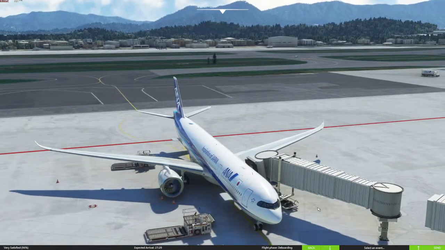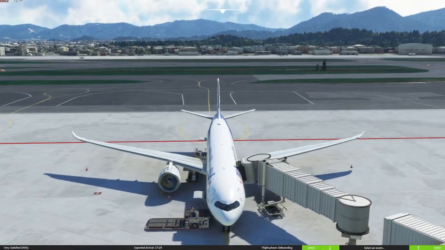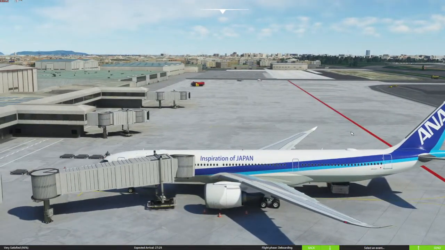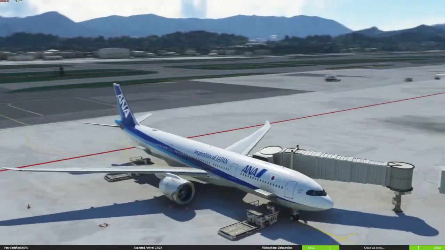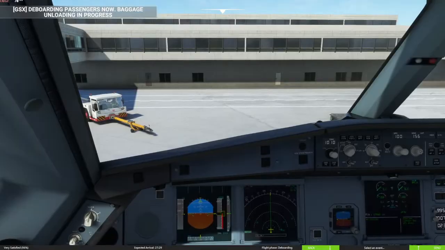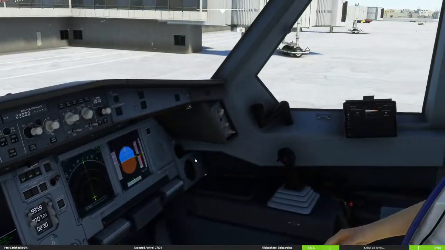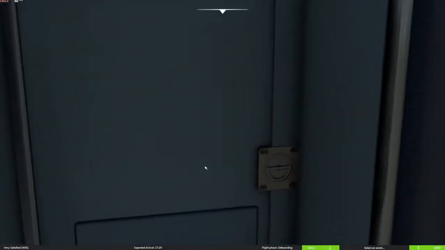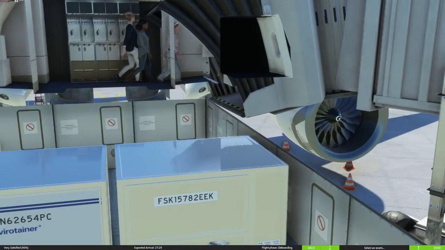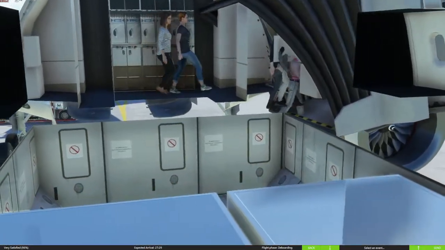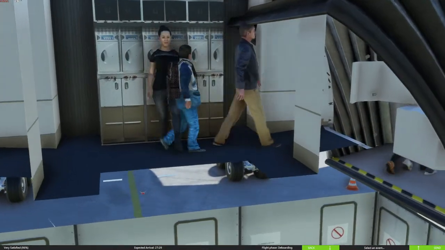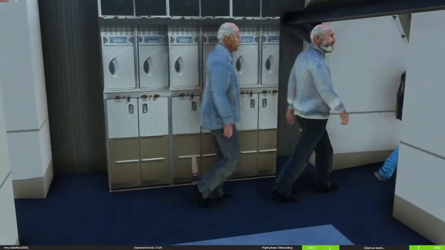Should see people walking in here, since the jetways aren't complete. Passengers deboarding starting. Great job, gentlemen. Let's take a look. Say bye to the passengers here. There they are. Sorry guys, we didn't get the jetway exactly level.